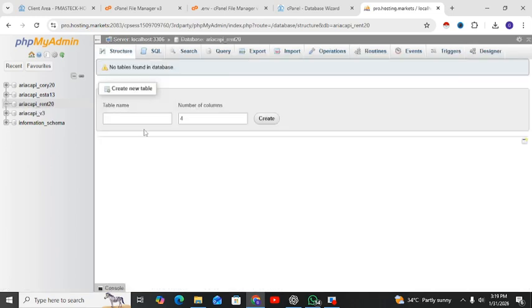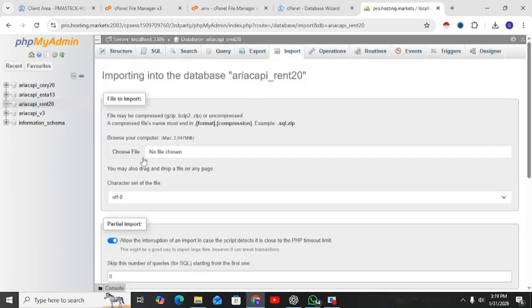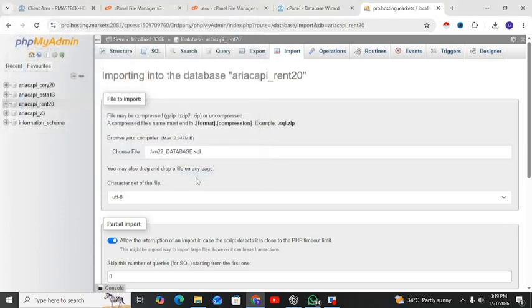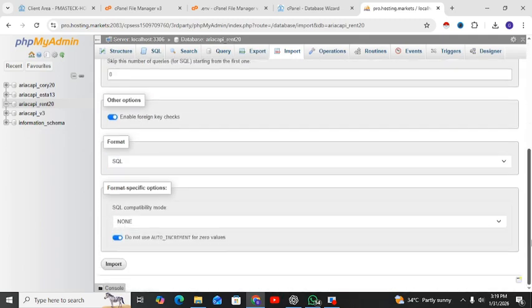So we want to import our SQL file now. So this is how you do it. You come here, you click on import. So you come here, you click on choose files. So this is the SQL file we downloaded. So you click on it, then you click on open. So after clicking on open, you scroll down, then you click on import.